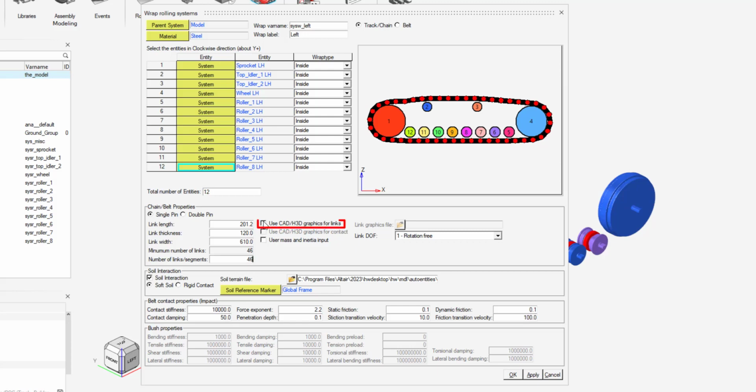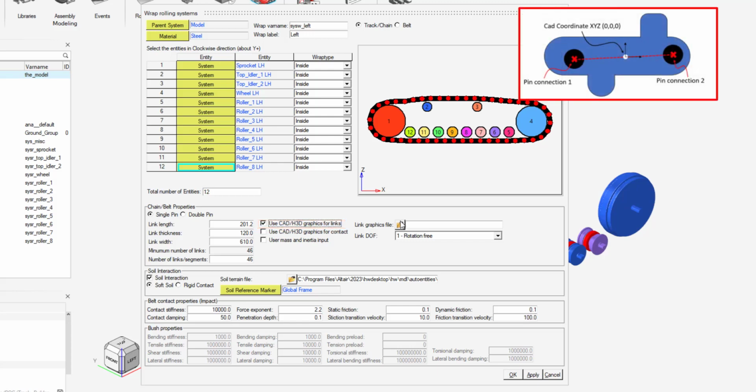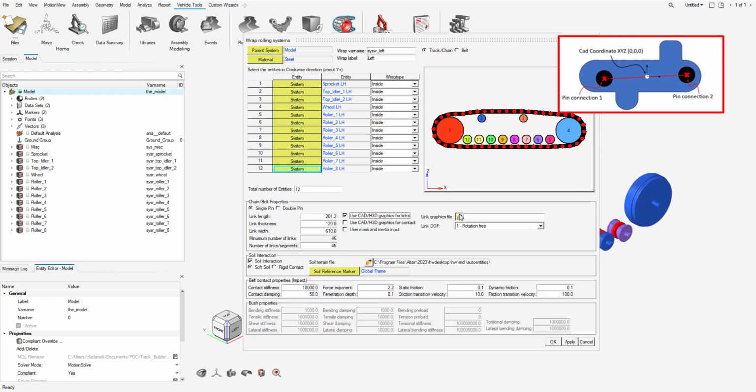We can also use CAD and HD graphics for the links. By enabling this option, the links will be replacing the primitive geometries, just like the rolling systems. Another thing to note is you only need to input one singular link, and that link has to be centered at the global origin, so 0, 0, 0. This is because MotionView is going to take that graphic at 0, 0, 0 and wrap it all around the other rolling systems.